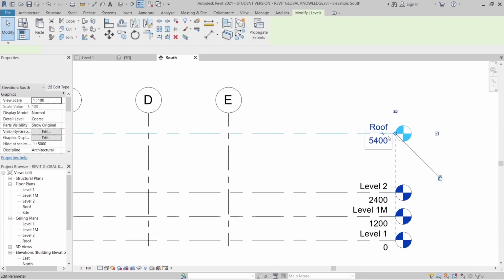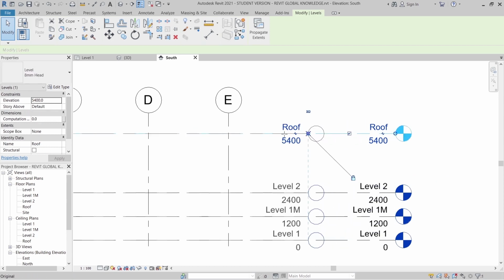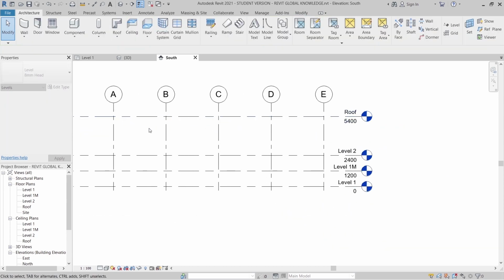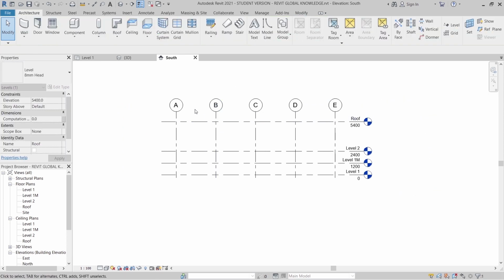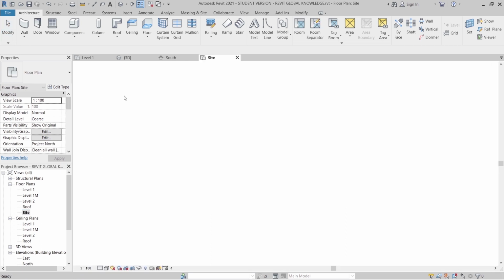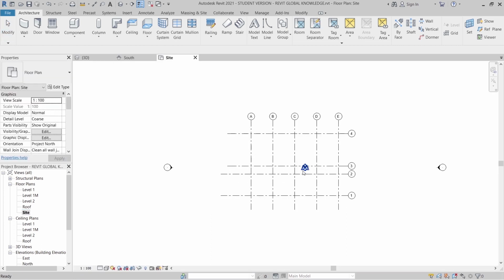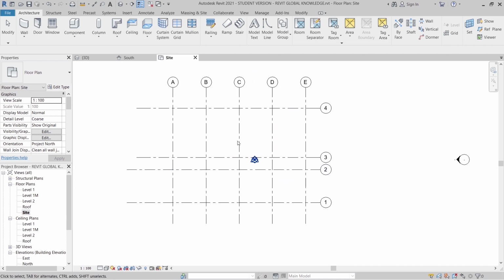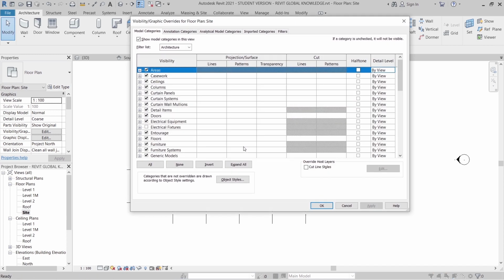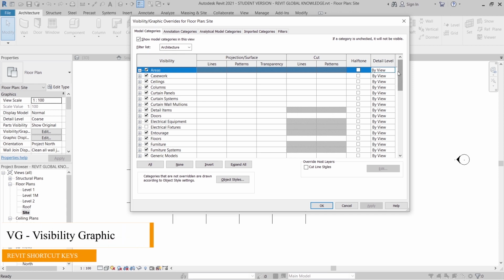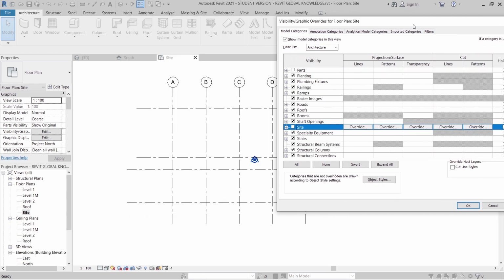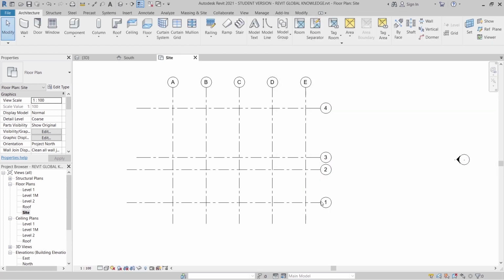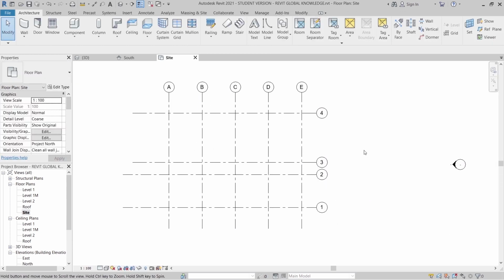Once I've done that, I will adjust it because I want everything to look clear before I proceed with my model here. Okay, I think everything is perfect. Let's go to our site plan. I prefer working on the site plan. Then I will cross my level 1 first, and I don't want to see my site coordinate here. Go to VG for visibility graphics. Then I find the character S for site. I want to hide this one over there. Just turn it off. Then I hit OK. Okay, now our site coordinate is gone.